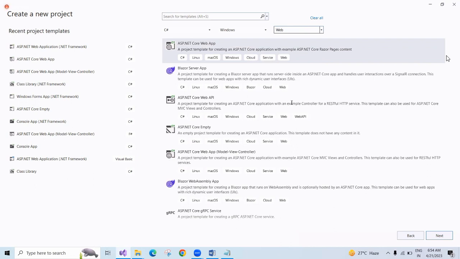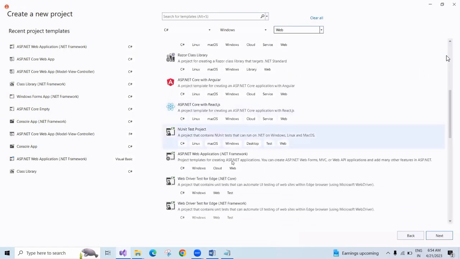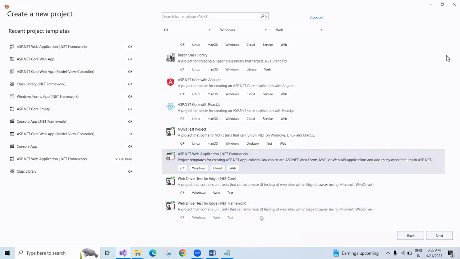People don't need to write this now. I will give steps to create ASP.NET, and at that time I will teach again. Now scroll down a little bit, and there it is: ASP.NET Web Application (.NET Framework). You need to select only this one. Now select that one.